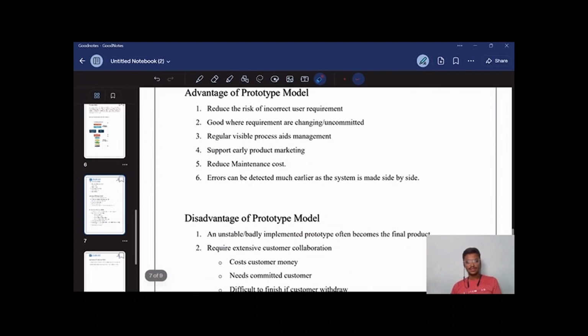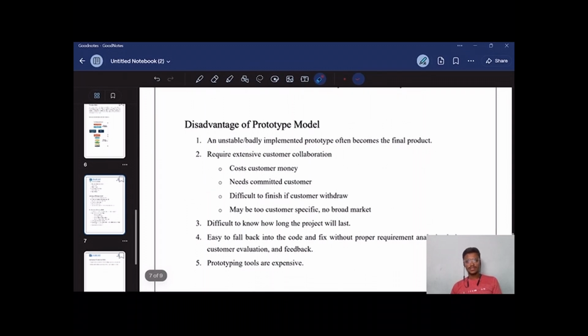The disadvantages of the prototype model: an unstable, implemented prototype often becomes the final product. It is difficult to know how long the project will last. It is easy to fall back into the code and fix without proper requirements analysis, design, customer evaluation, and feedback. And fifth, prototyping tools are expensive.